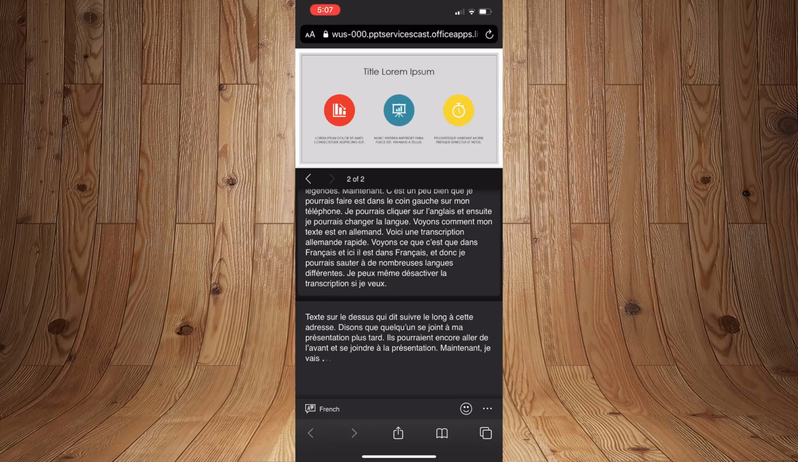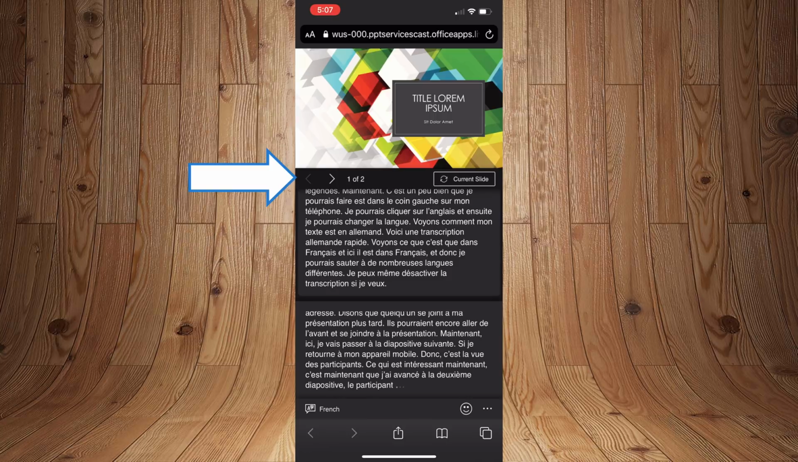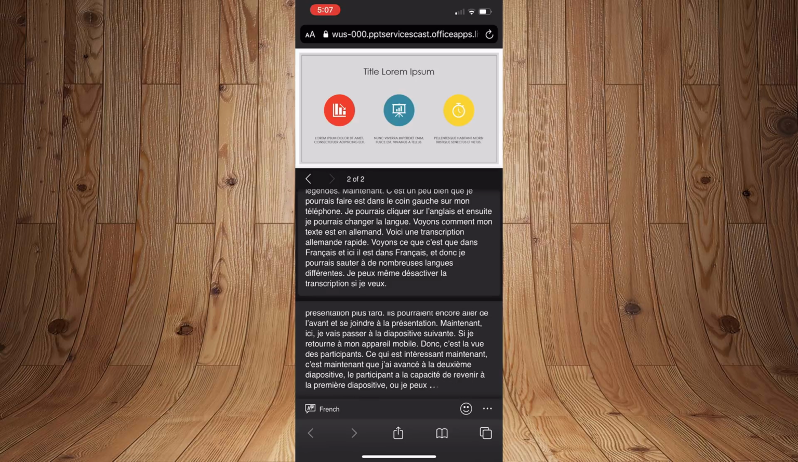If I go back to my mobile device, so this is the attendee view, what's interesting now that I've advanced to the second slide, the attendee has the ability to jump back to the first slide, or I could return back to the current slide. And so what's nice is it doesn't allow you to jump ahead in the slide deck, but you can look back at what's already been presented.